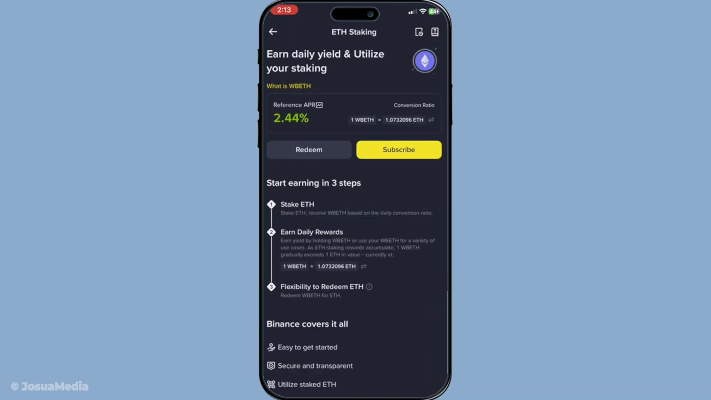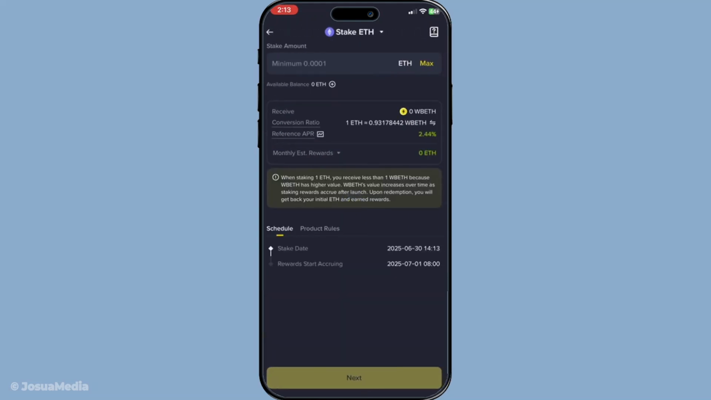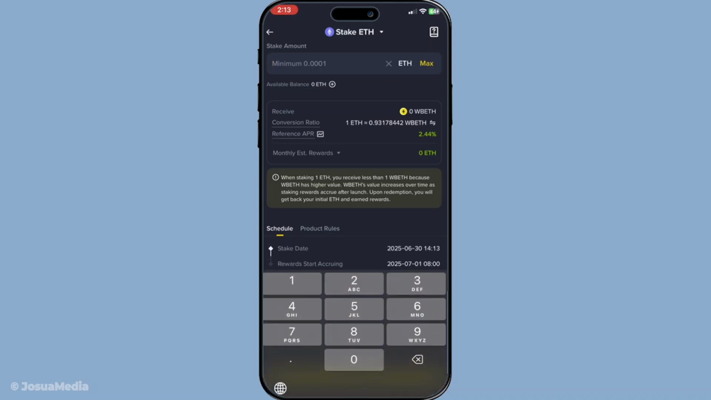After entering the staking section, you'll need to specify the amount of ETH you'd like to stake. Binance sets the minimum at approximately 0.001 ETH, which is around 10 cents, making it accessible to virtually anyone interested in staking. Enter the amount you wish to commit and take a moment to double check this figure.